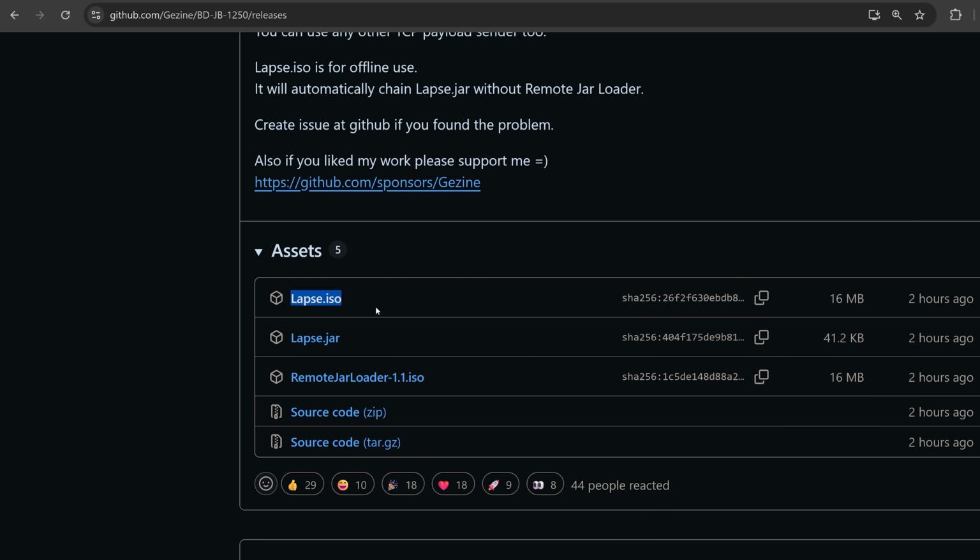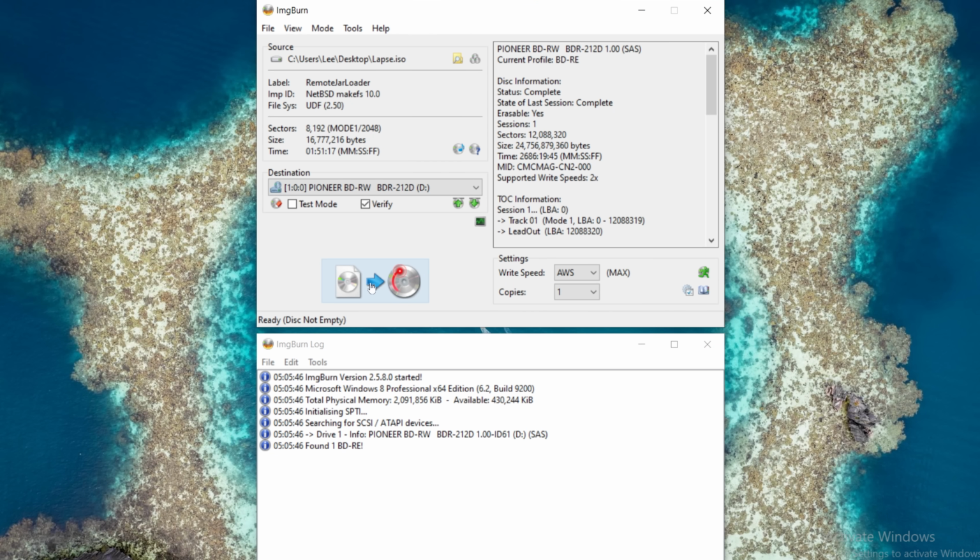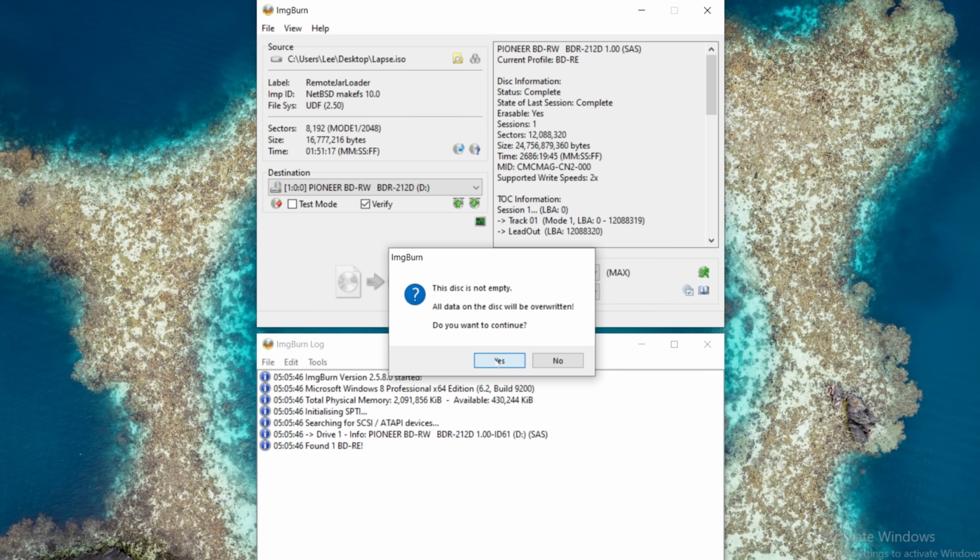So when it comes to different jailbreak methods on the PS4, we're seeing major progress across many different fronts at the moment, with the most anticipated one, of course, being the Blu-ray exploit. We just got the release of the Blu-ray plus Laps chain yesterday that allows us to jailbreak the PS4 using nothing but a Blu-ray disc. You just write the Laps.iso file from the project to a Blu-ray disc using ImgBurn or equivalent software and insert the disc into your PS4.